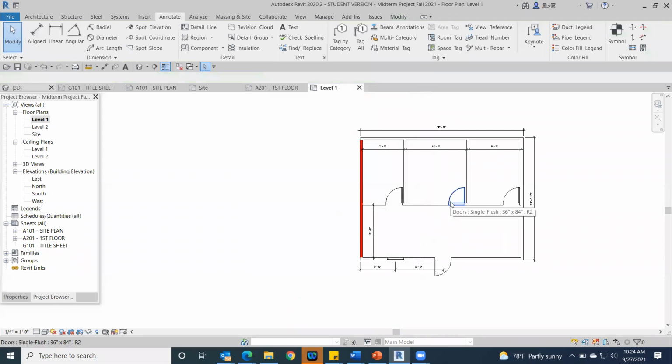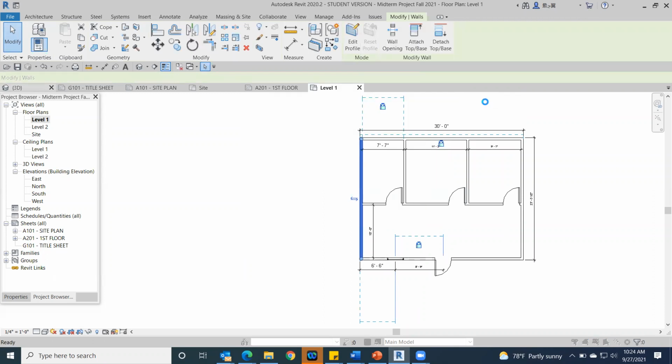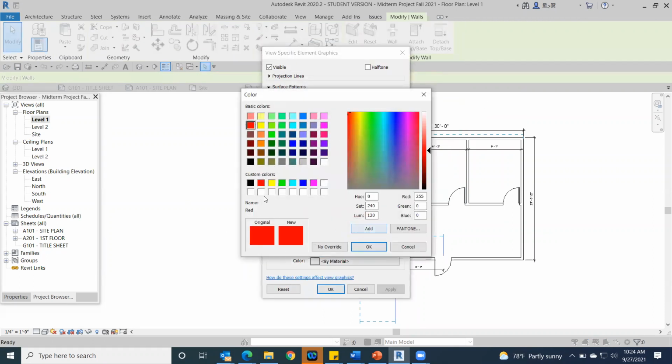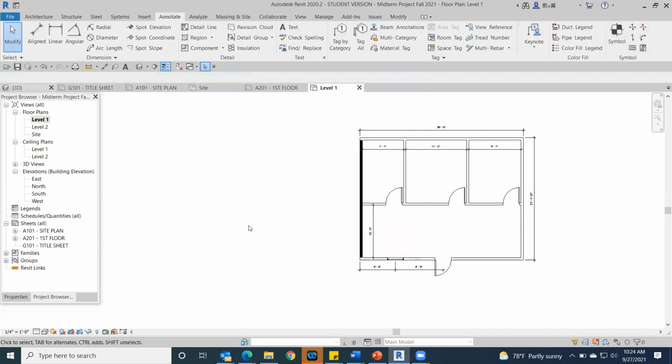So now I got something like that, but I changed it to red instead. I can fix that by going back in here, right click, override graphics in view by element, and then change that color back to black. That's how you do one at a time, but that could be super tedious depending on the size of your drawing. Sometimes you'll want to highlight just one that's darkened, or you want to highlight different walls in different colors, to say this is a fire rated wall. Maybe you do want it red. For the most part, we just want to use black.